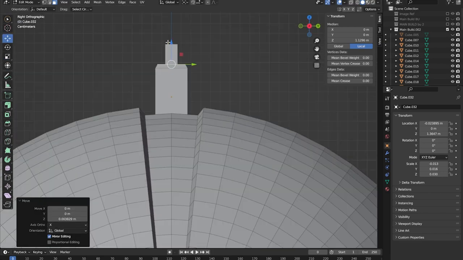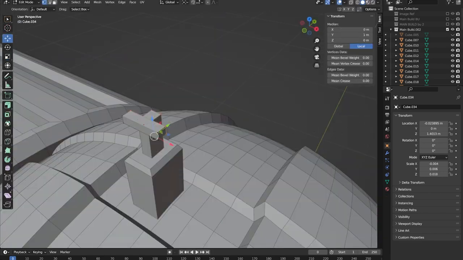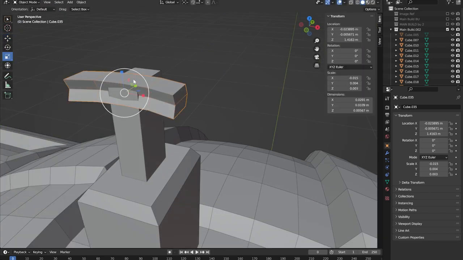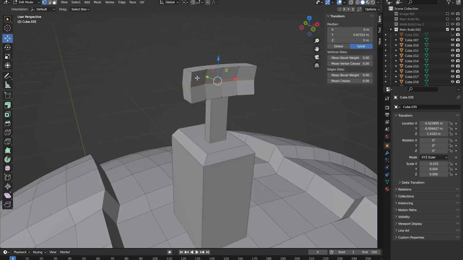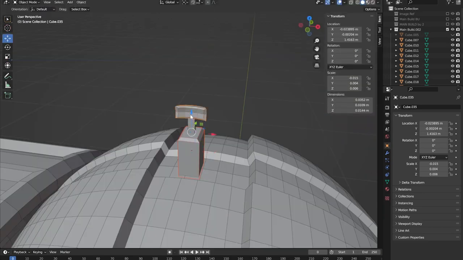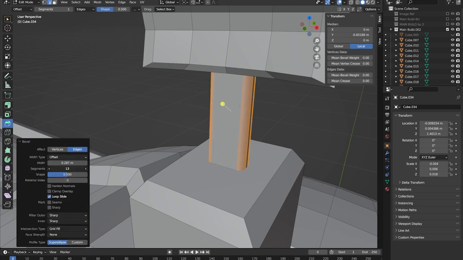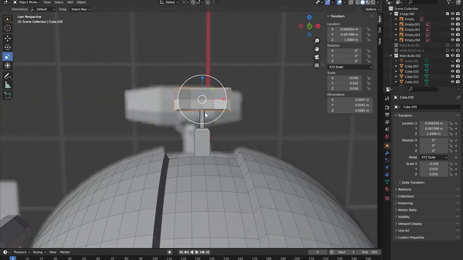Also, we can't forget about the little attachments on the side. I'm just adjusting the base of the attachment here. It's going to be a little, I don't know what to call it, like a satellite dish sort of thing. So yeah, I'm building that as well.